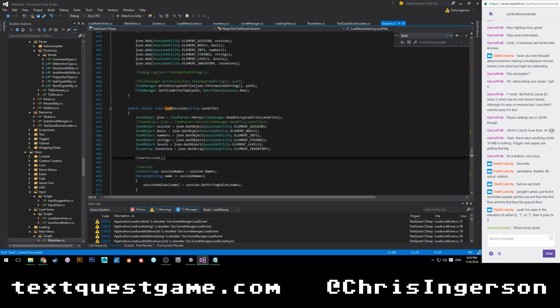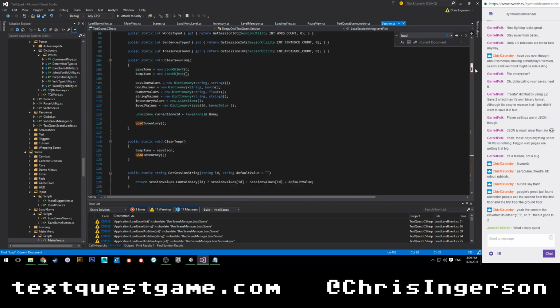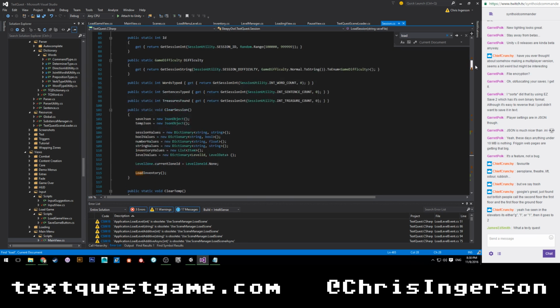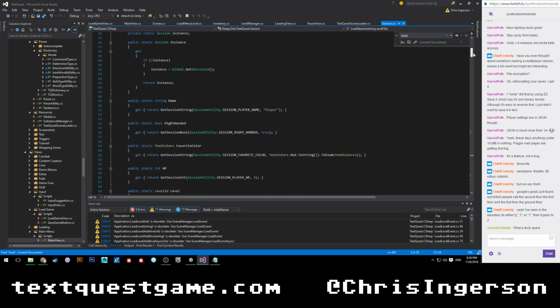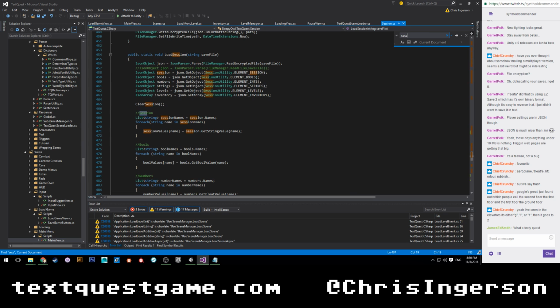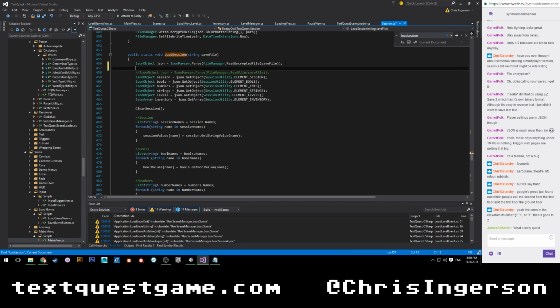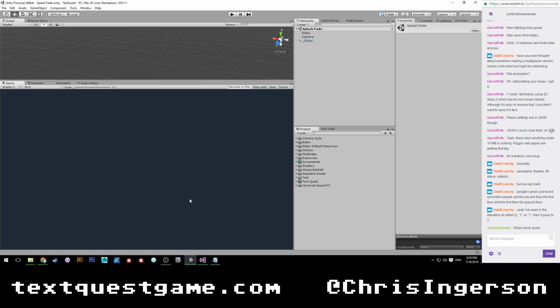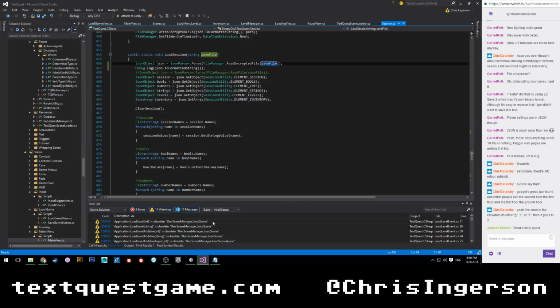Anyway, seriously? Let's go up here then. Clear session, clear temp, and so on. Is there seriously not a load session? There's a... What? Come on, work with me here. Load session. Here we are. Now let me just debug this real quick. Debug.log JSON.ToFormattedString. So this will show us the contents of the save file as soon as we boot up, which hopefully will include equipped items.